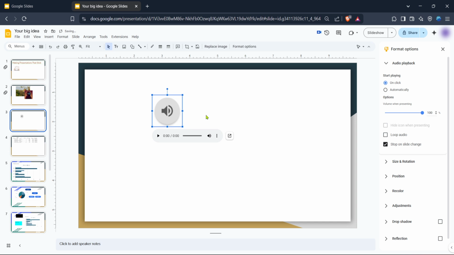Before wrapping up, it's essential to ensure your audio will play automatically when you reach that slide. To do this, click once more on your inserted video, click Format Options that appears in the toolbar above, and look for the Format Options panel that opens to the right. Here, set the video to start playing automatically. This ensures that your audience hears the audio without any additional clicks during your presentation.